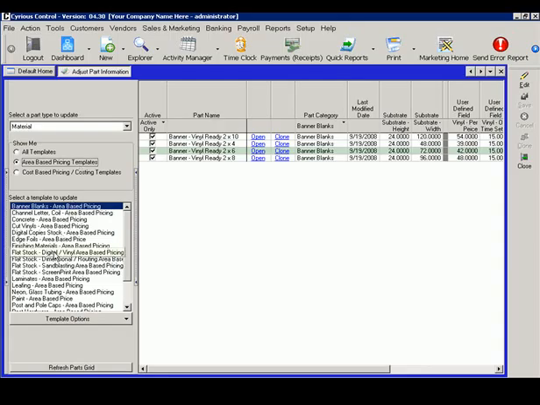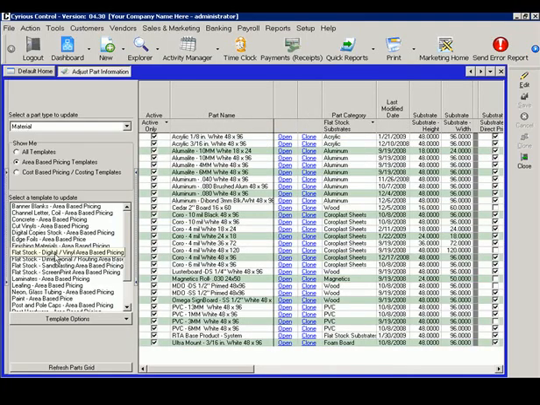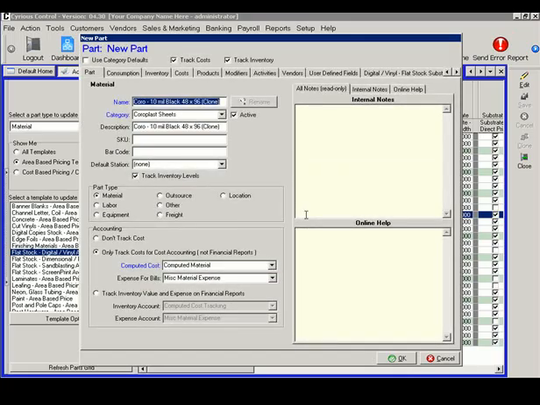And what that does is filter down our list here at the bottom for 5 different templates. In this case, I want to look at the flat stock digital vinyl area-based pricing templates. And what that's going to do is bring up all the parts that have that template associated with it. And now the next thing I want to do is actually clone one of these parts so I can create a new one in the system. So I'm going to click on my clone button, and then it's going to open up my new part screen.